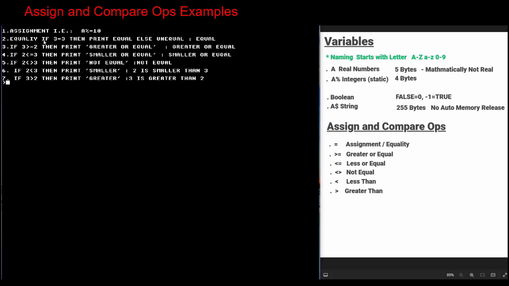So we already did assignment and equality. If 3 equals 3, then print equal, otherwise print unequal. And it was equal, obviously. If 3 is greater than or equal to 2, then print greater or equal, and that's what it did. If it's less, then it's smaller or equal. If it's not equal, print not equal, and it was not equal. If it was smaller than, then it's going to be smaller, and 2 is smaller than 3. And 3 is larger than 2. So that's it really, it's quite simple.